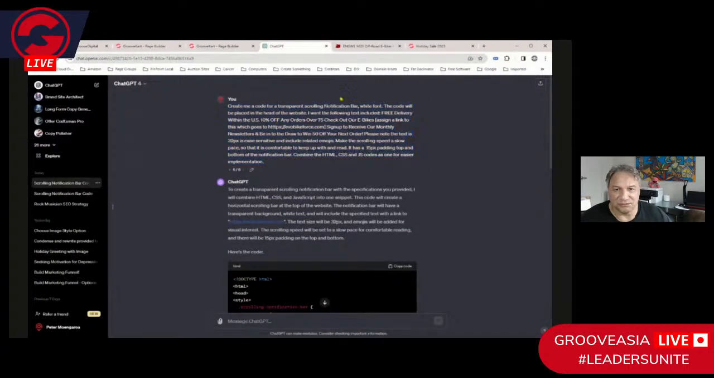Now, I've actually written a prompt here, and I will share it into the chat for you guys to actually copy. But you can manipulate this or change it to do different things. But what the prompt says is, "Create me a code for a transparent scrolling notification bar, white font. The code will be placed in the head of the website. I want the following text included. Free delivery within the US, 10% off any orders over 75.